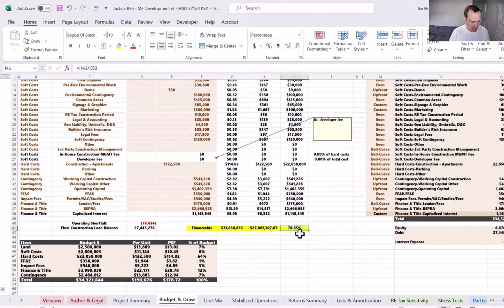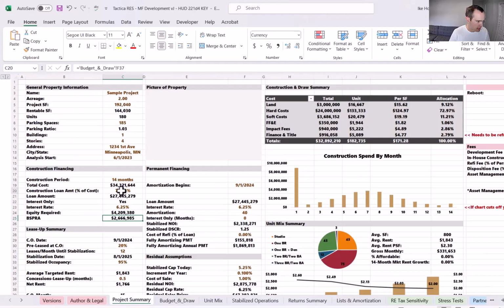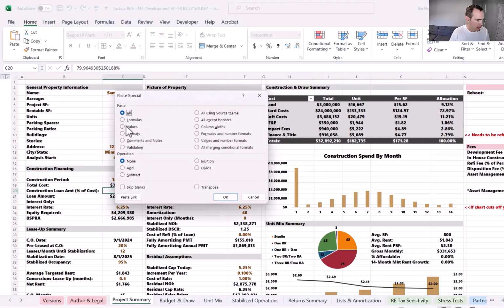78.85%. So I'm going to take that amount, I'm going to go to the project summary tab, and I'm going to paste it as a value. Control-Alt-V, values.